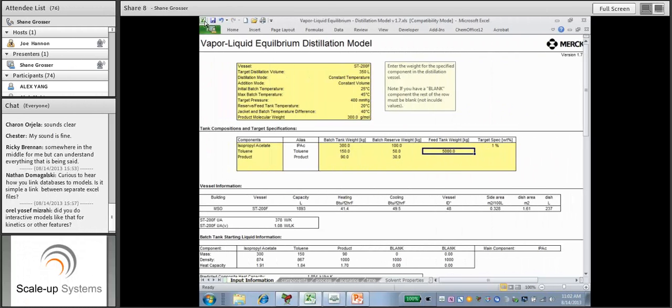You're doing this solvent switch until either A, you run out of material in your feed tank, or B, you've actually met your target specification. For example, this particular distillation would run until the isopropyl acetate weight percent level is less than 1%. So that's a snapshot of how you would go about filling out the input tab.